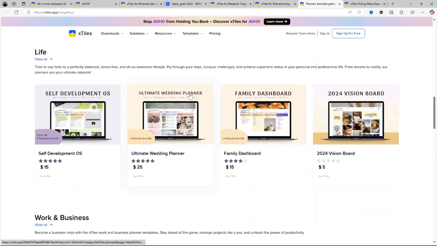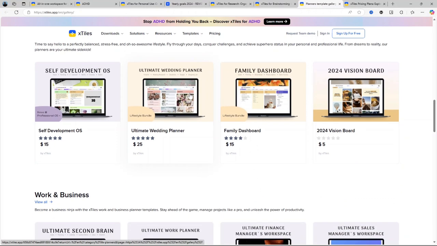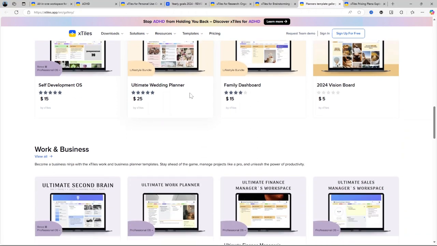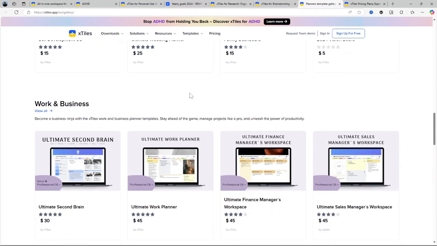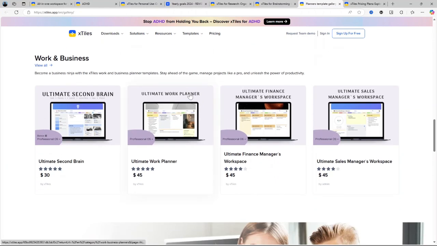Easy cross-platform use. The app syncs seamlessly across devices from desktop to mobile, which means your visual boards are accessible anywhere, anytime. For those of us who are always on the go, this is a huge plus for maintaining productivity outside the office.